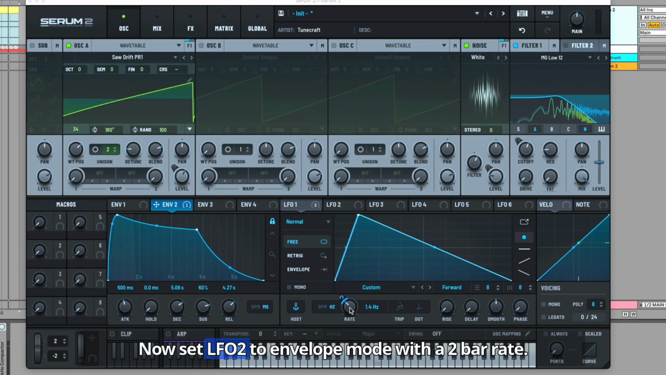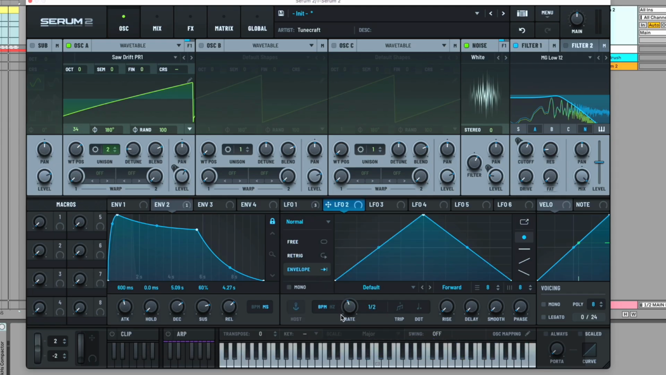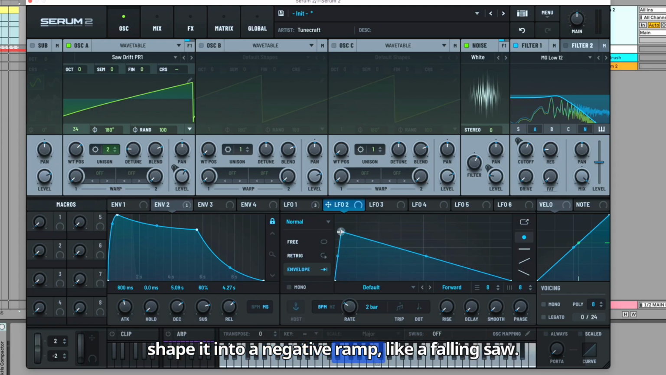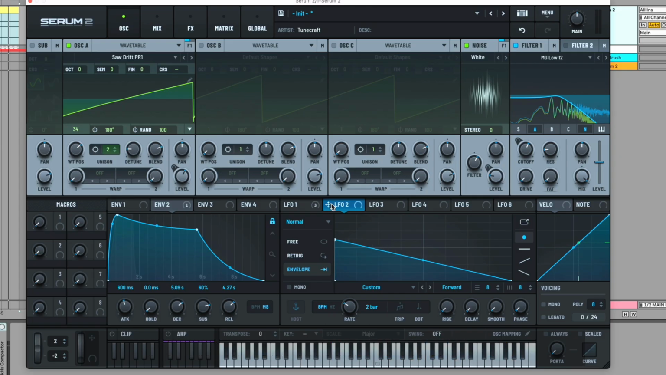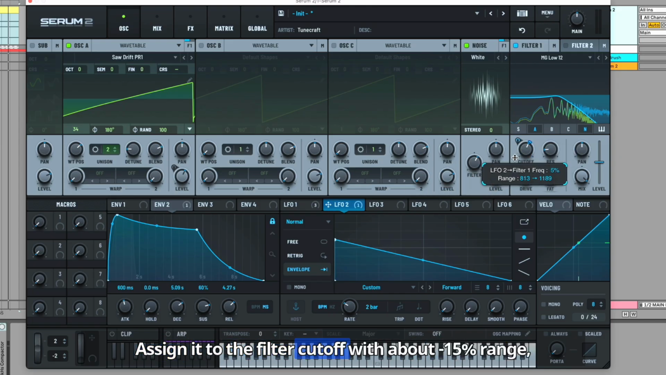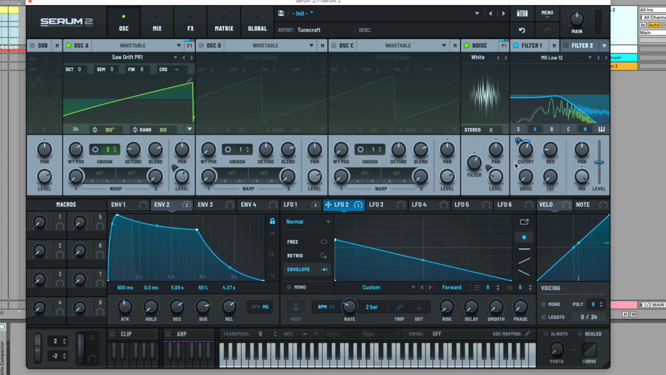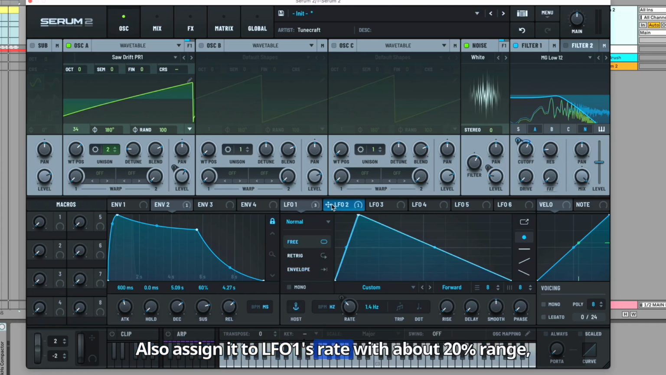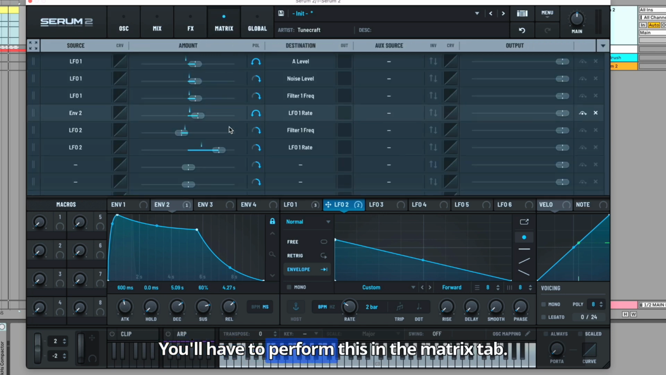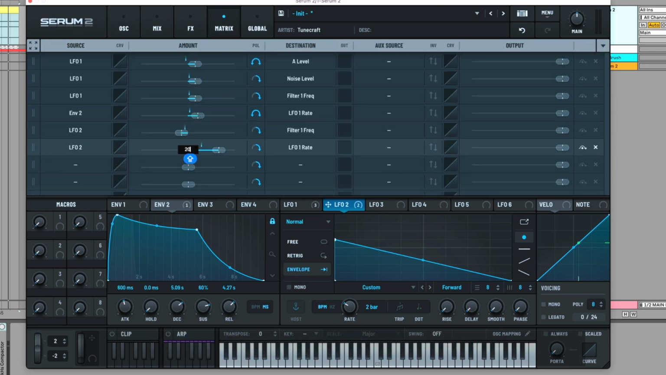Now set LFO2 to envelope mode with a 2-bar rate. Shape it into a negative ramp, like a falling saw. Assign it to the filter cutoff with about -15% range. Also assign it to LFO1's rate with about 20% range. You'll have to perform this in the Matrix tab.